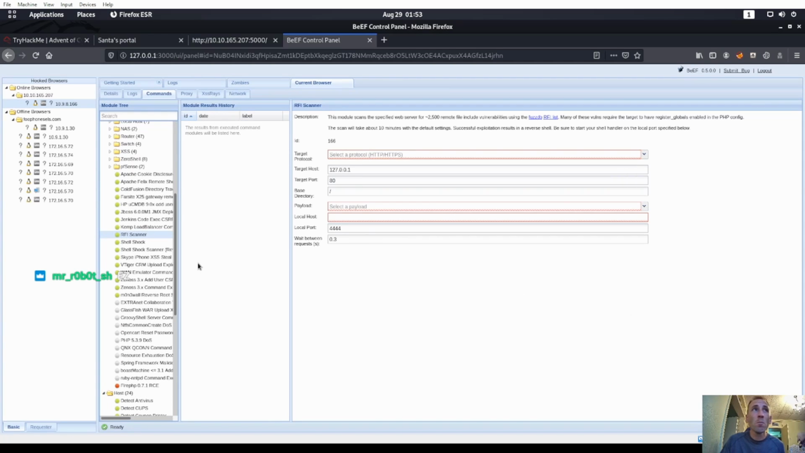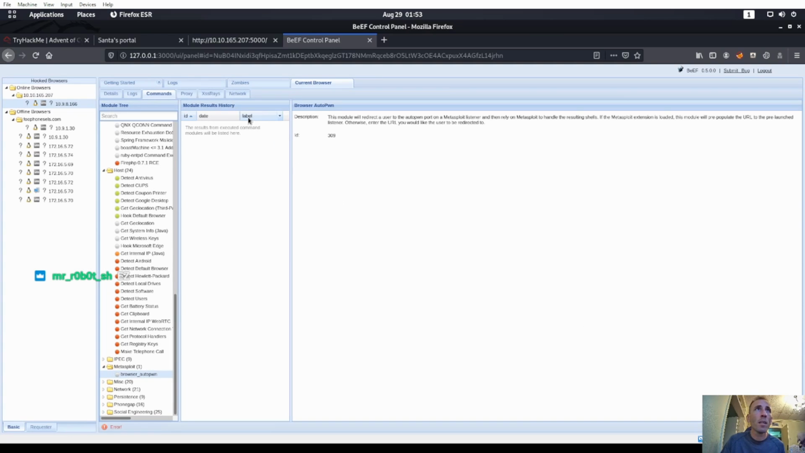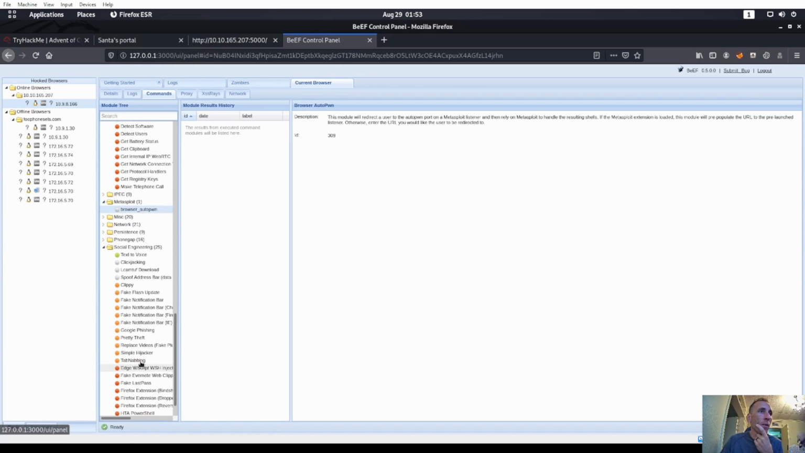RFI scanner. Metasploit, browser, autopwn. Let's see what we got with that. Execute that one. Alright, ready? Oh, there's an error. Never mind. Okay, social engineering. Let's see what we got.